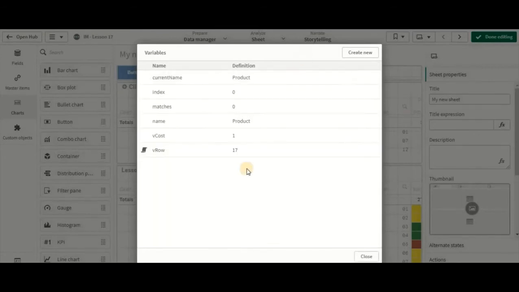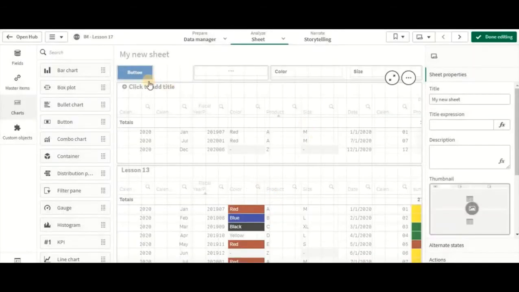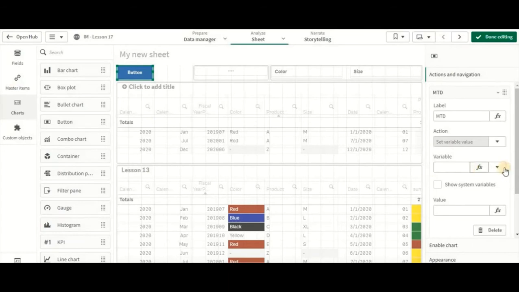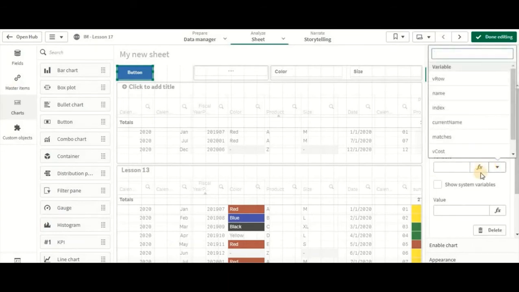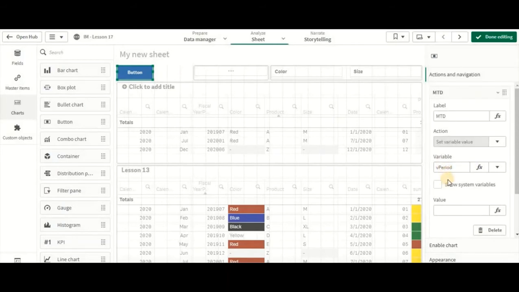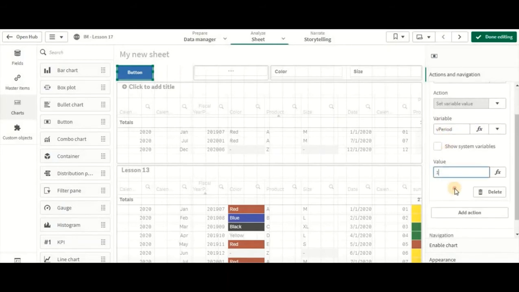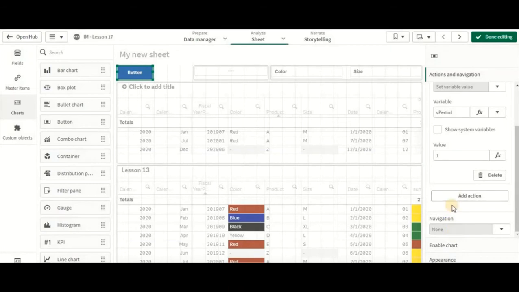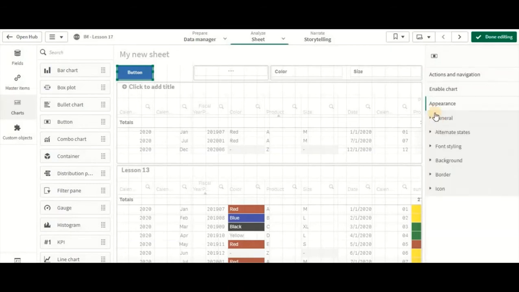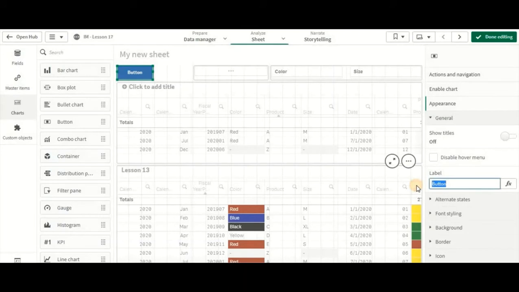Now when it is created, we can close the window and we go back to the button again, and we go to the variable here, click on the drop down and we select v period. Okay, then we assign the value as 1. Next we go to the appearance, general, and then the label we change to month to date.